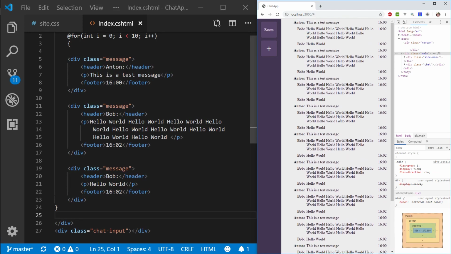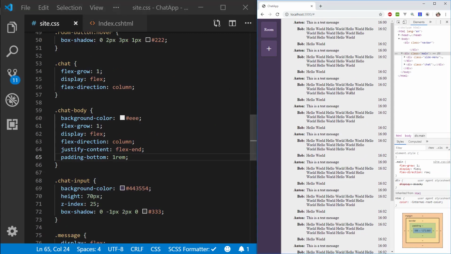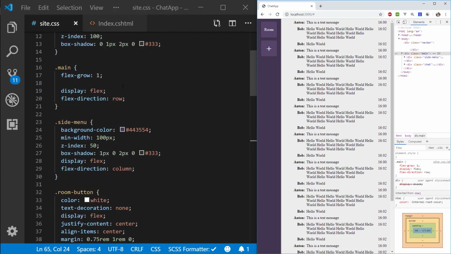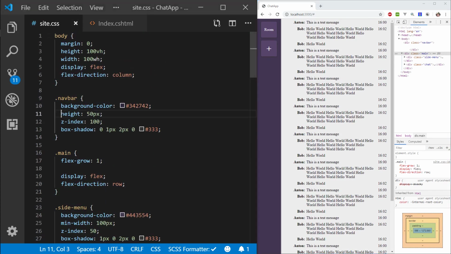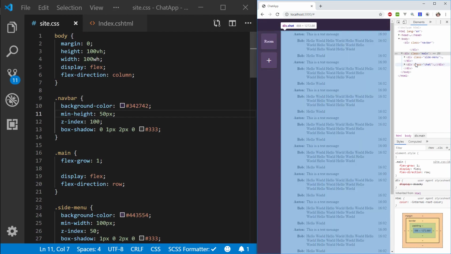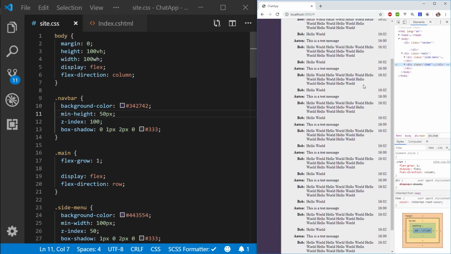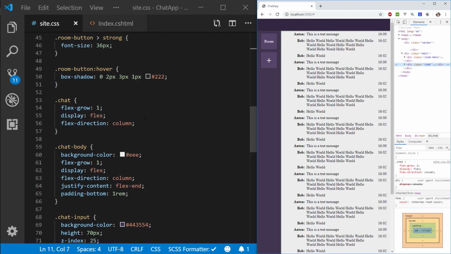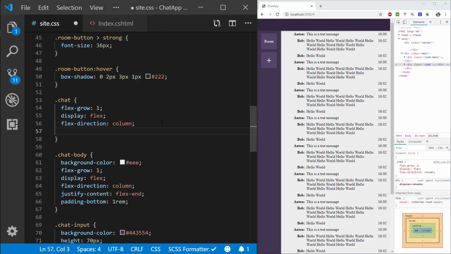So you can see the problem here is obvious. First of all, the navigation bar disappeared, so let's go ahead and fix that with setting the min height to 50 pixels. There it is, so it's back. Next thing is our chat window. It's expanding a little bit too far. So let's go ahead and give that a max height of 100%.